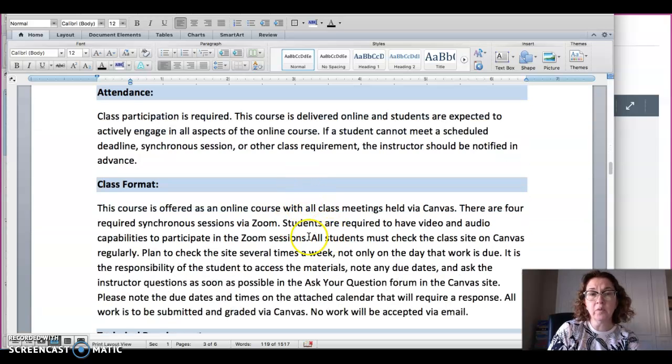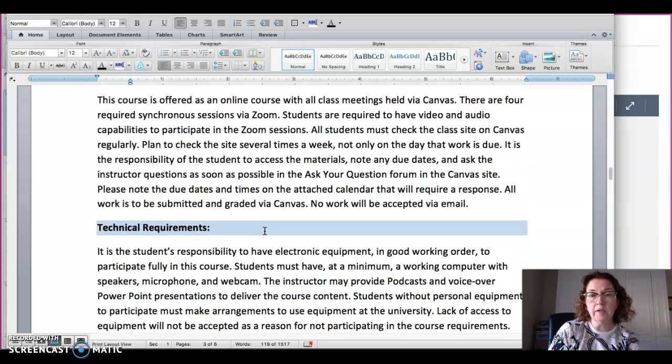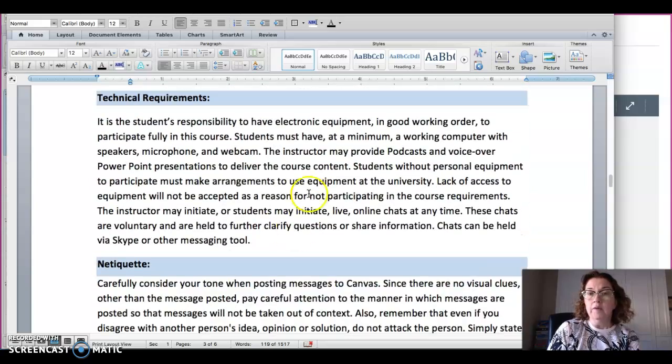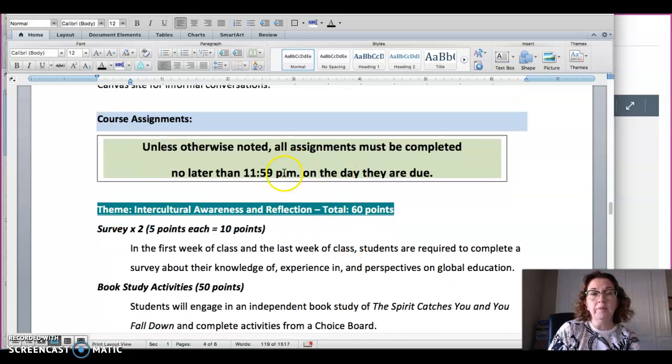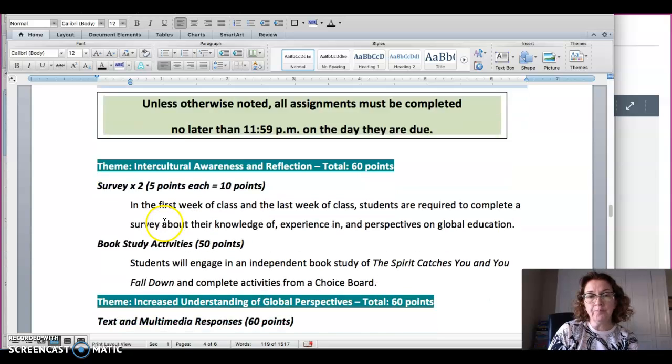Class participation is required. The course is online, of course, in Canvas and then Zoom. So you are required to attend the Zoom sessions. Technical information, etc. Please note, and I'll say this again here, unless it's posted in the Canvas site differently than when I say it's due on a certain day, it's due by 11:59 p.m. that day. There are times when things are due before we have class at 5 o'clock, and if so, I've outlined that in the module.